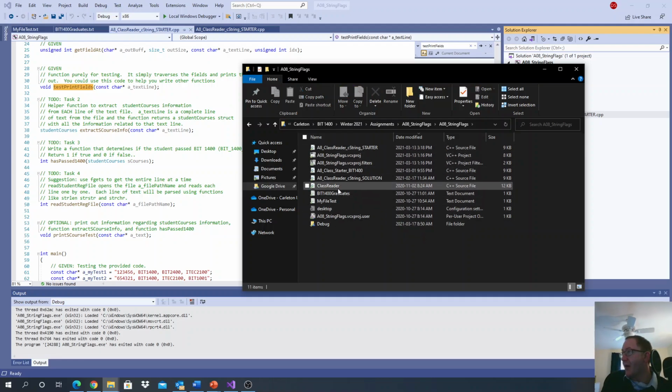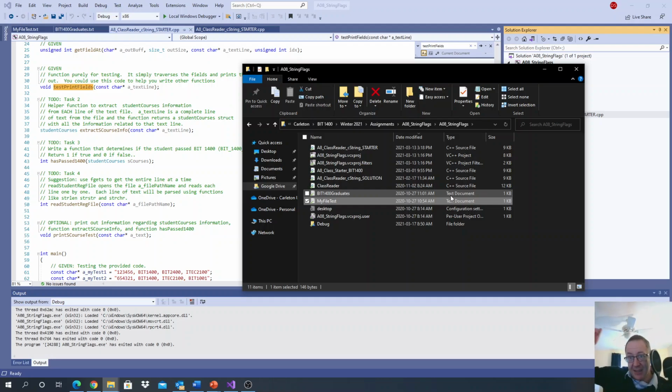Sorry about that. Here is my text file. Here's my solution file if I wanted the solution file. Here's the starter file if I wanted the starter file. But here are all my CPP files. And here is my text files in the same directory, in the same folder.